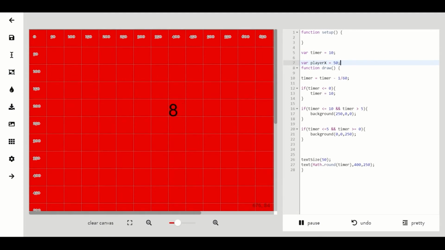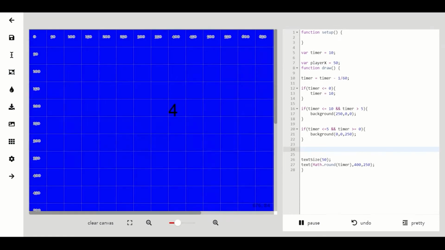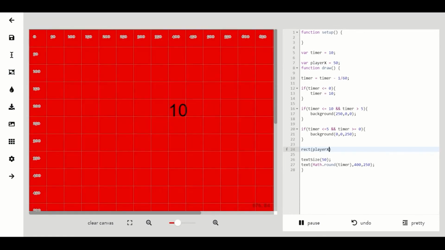So we can make a variable for a character. So var playerX equals 50. And then we are going to make our character appear with a rectangle in function draw at playerX, 400, 50, 50, and we'll just fill that guy in black.